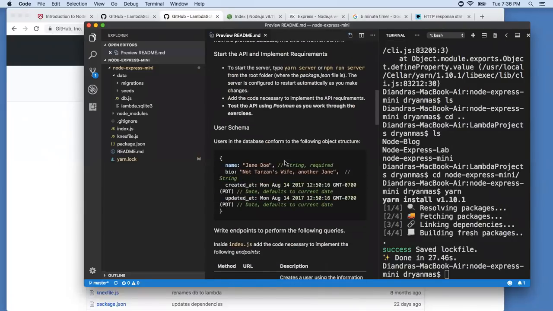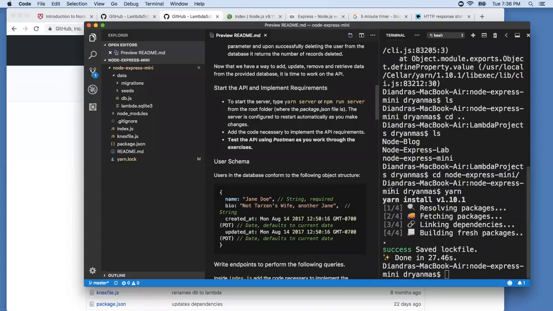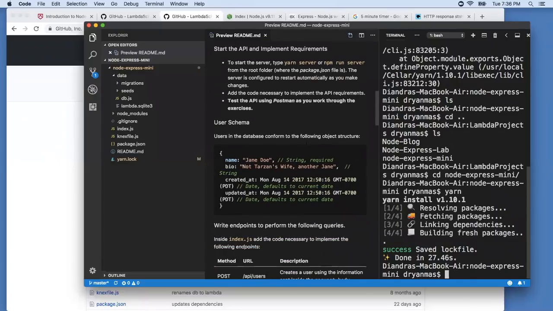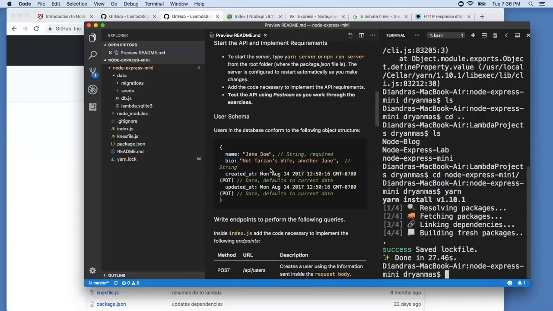Okay, so that's an important command. And we're not going to do it just yet, but we will do it soon. The next thing that the README mentions is the user schema. So we have these users. Users are our resource. We're dealing with one resource in this little server project, and we need to know the schema, or the shape. That just means the data shape.